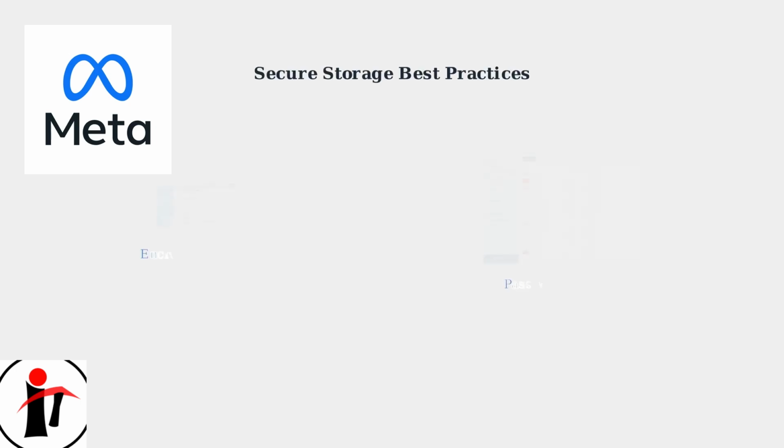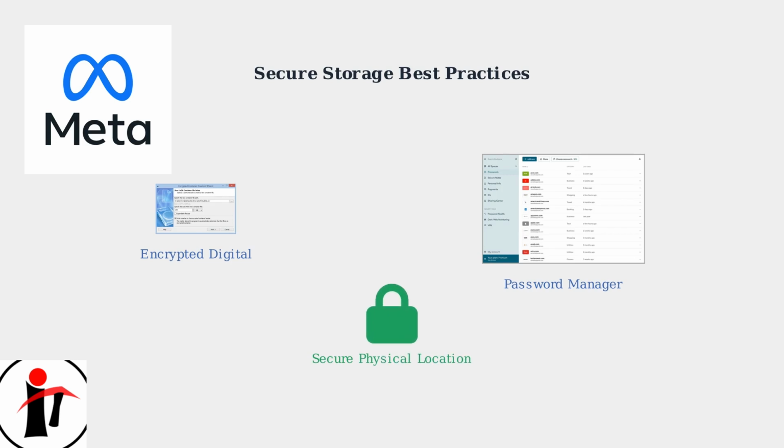For enhanced security, store your downloaded recovery codes in multiple secure locations. Use encrypted containers for digital storage and consider keeping physical copies in secure locations. Password managers provide an excellent secure storage option.